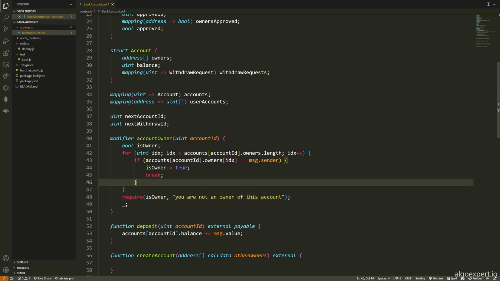Okay, so let's walk through this quickly. We have a variable that is going to tell us if we are the owner or not. This starts out being equal to false. We then loop through all of the different owners in the account that we're checking. For every single one of those owners, we check if they're equal to the message.sender, the person sending the transaction. If they are, okay, then they are one of the owners.